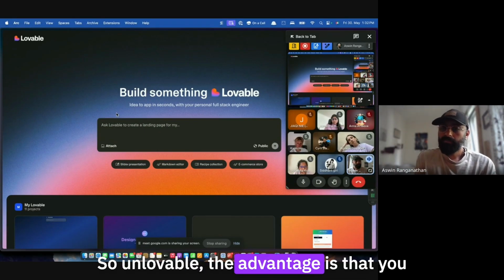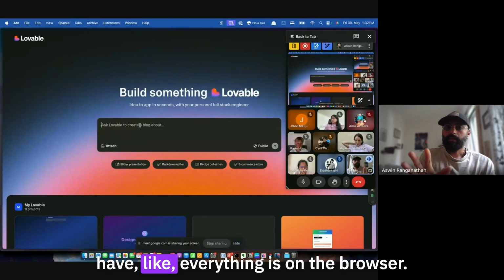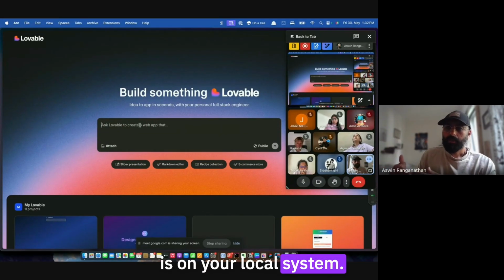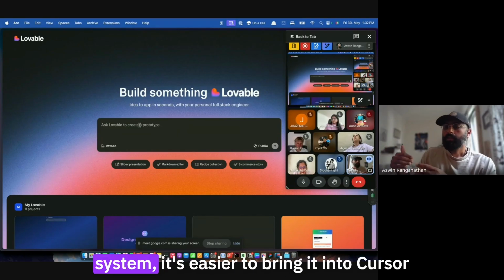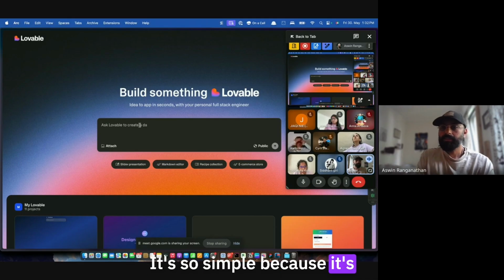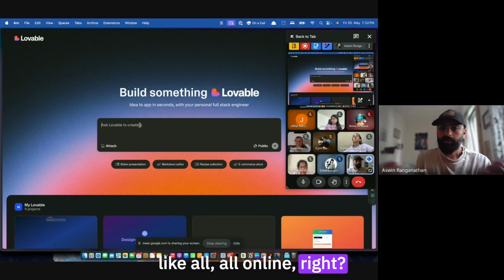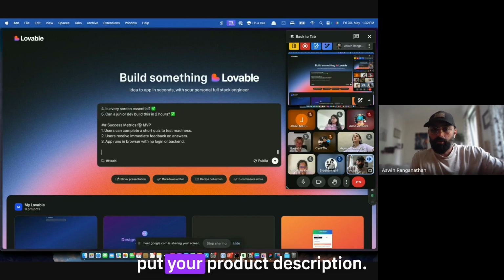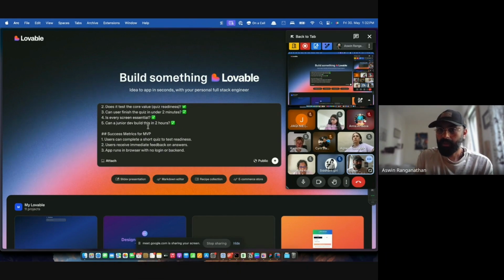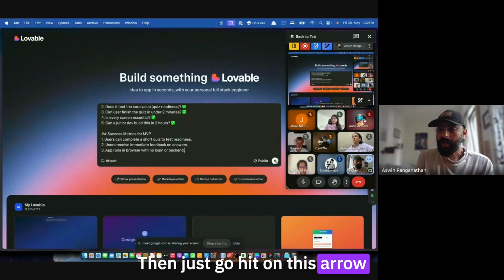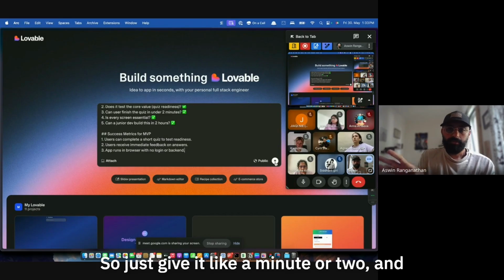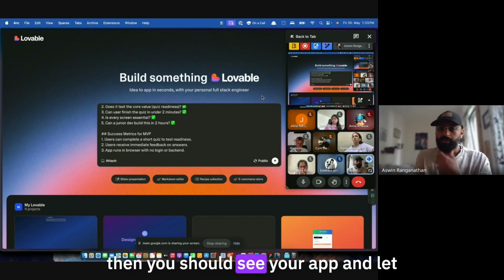On Lovable, the advantage is that everything is in the browser. Cursor, for example, is on your local system. So if you have project files on your local system, it's easier to bring them into Cursor. On Lovable, it's so simple because it's all online. So what you're going to do is put your product description that ChatGPT generated into Lovable, hit this arrow, and you'll see your app. Just give it a minute or two, and then you should see your app.